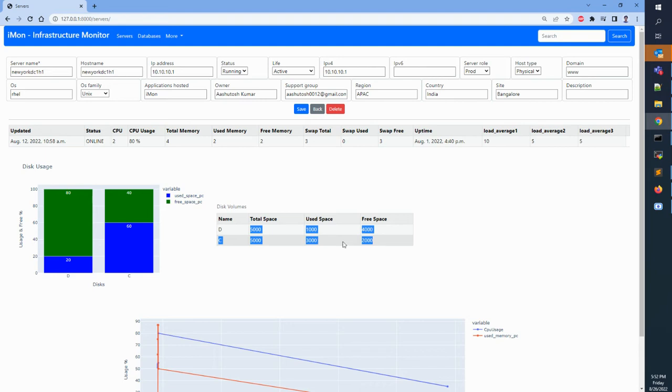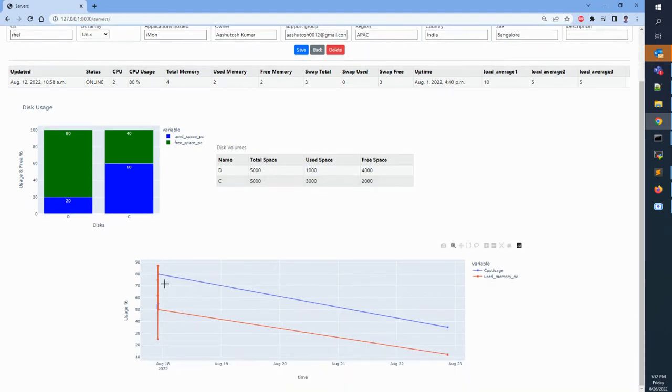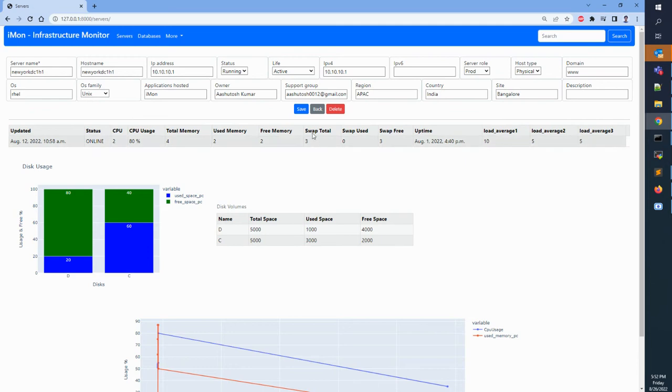You will have the numerical table also, and we can also have any kinds of charts. Like this will show the CPU usage over time and this one shows the memory usage over time. So that was about the servers.